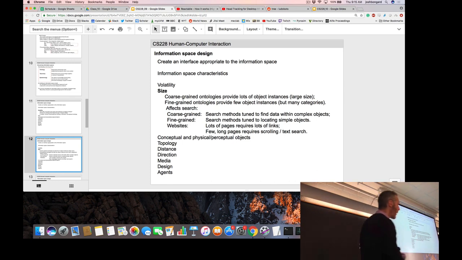So if you create a web page, you can in some way influence the ontology. I could create a website where I have few very, very long pages, or I could create a website that has a lot of very small pages. And then if I have internal search within my website, it's going to influence how people search, right? So if I have few long pages, I'm doing sort of text search within the page for certain keywords. If I have lots of very small pages, it doesn't make sense to go to each page and do a text search. I want to have some way to search across all my categories. So the choice of size of the ontology itself influences search.